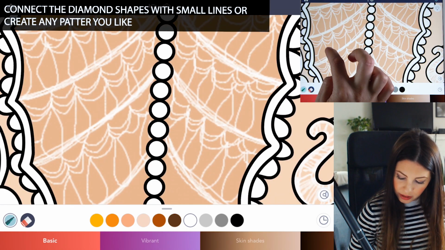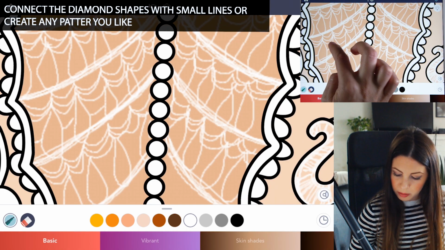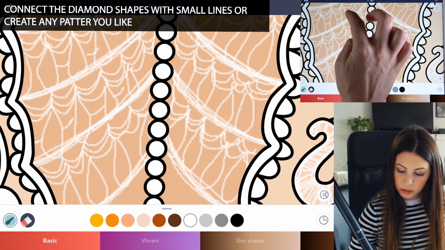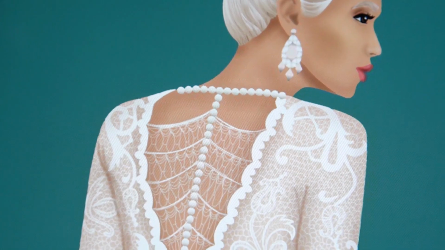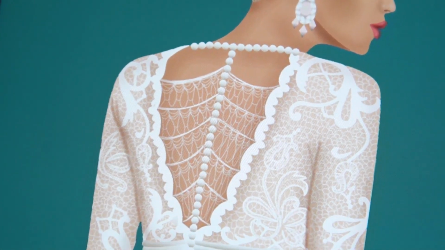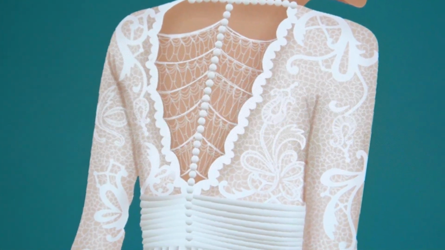If you want, you can even connect little lines in between each of those little diamonds that you drew too. It's really up to you what kind of pattern you like to do. Here's the fully colored image showing all 3 ways to color lace. You can also apply this to denim or any other type of clothing.